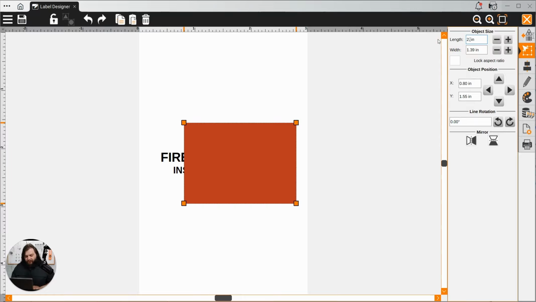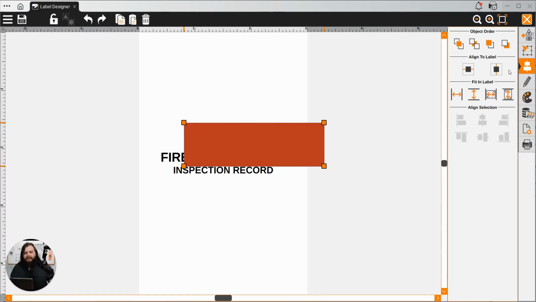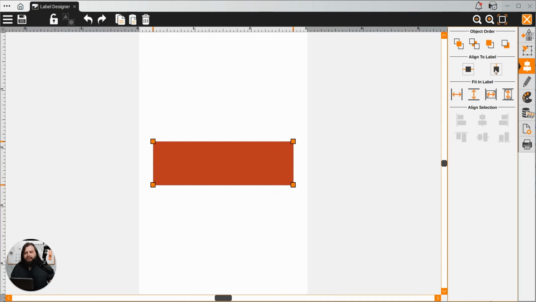For the actual length, we're going to be going with 2.5. That way, once we have this centered on the label, both sides have about a 1/4 inch of white space and it's nicely centered. For the width, I think I'm going to go with about 0.75 inches or 3/4. I think that's going to fit pretty nicely in there. So I'll go ahead and center everything using our align to label and see how it looks.